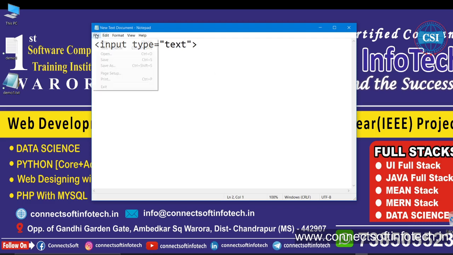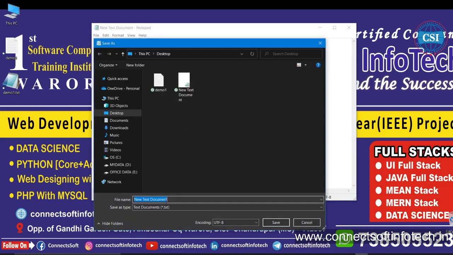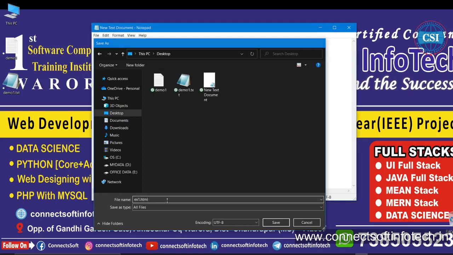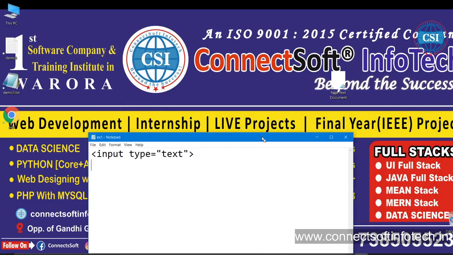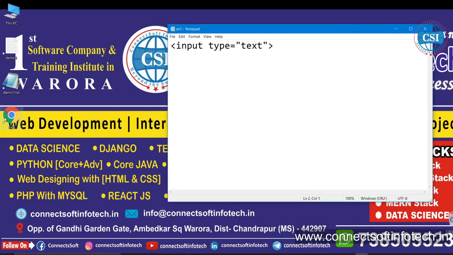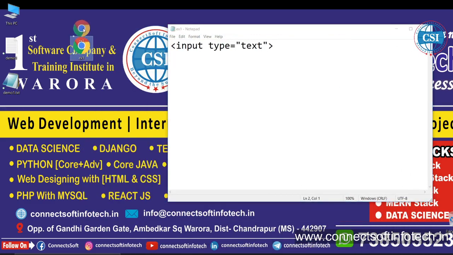Save this file as .html. I am going to save it on the desktop, as d1.html, or I can write example1.html. Observe carefully, we have to give the extension as .html or .htm. Now the web page is created automatically, with the Google Chrome icon.